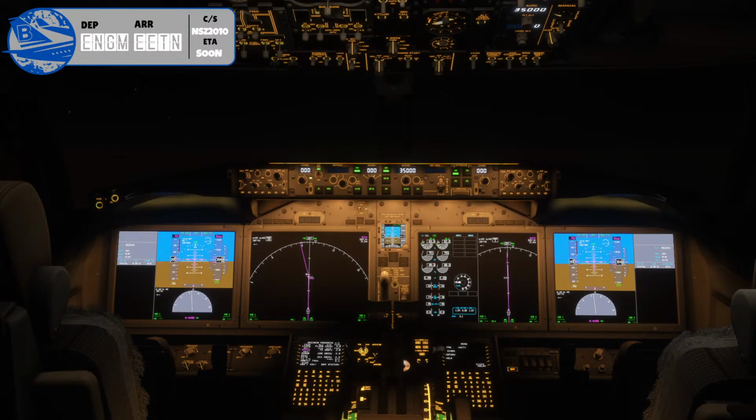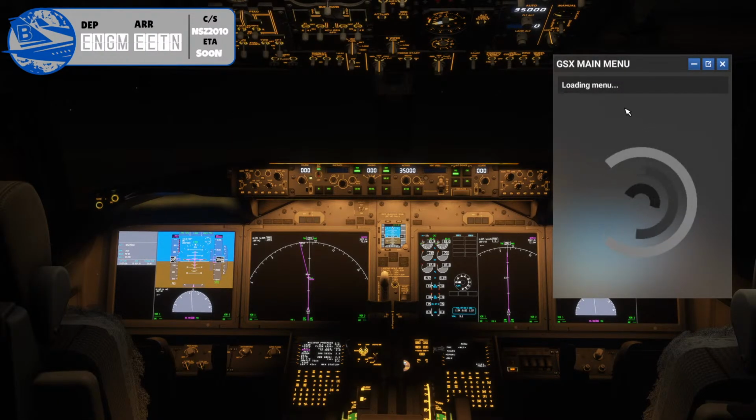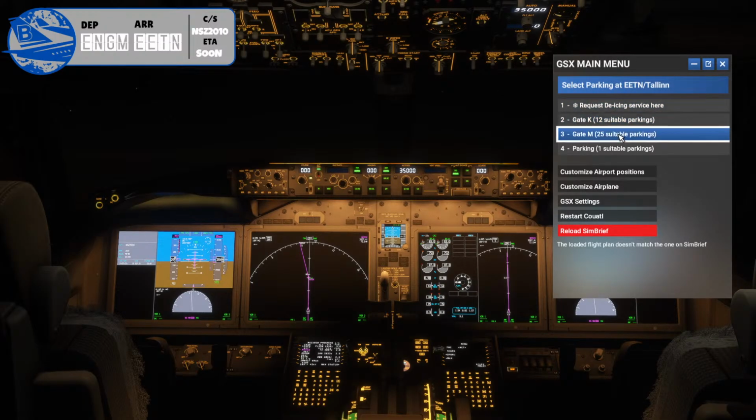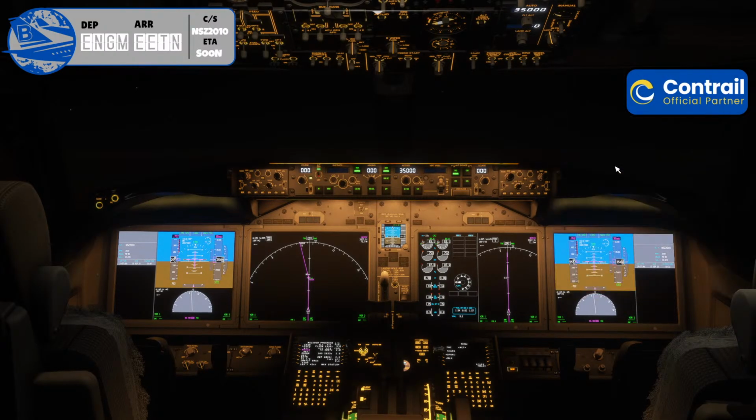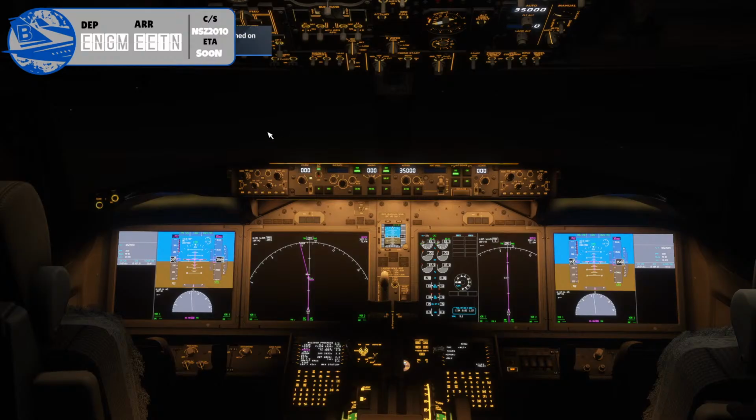So just check on Navigraph. We're about to leave mainland Finland behind and then just go across this body of water. The parking stand we are going to is going to be at Tallinn. There we go. Just get GSX all sorted so then we don't have to sort it later.